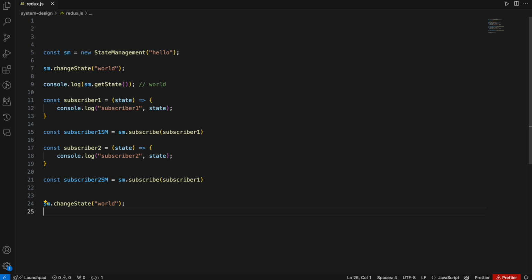And then what I can do is change the state. When I change the state to, for example, I don't know, Apple, we need to first see the state, but we should also see that subscriber 1 and subscriber 2 were notified.